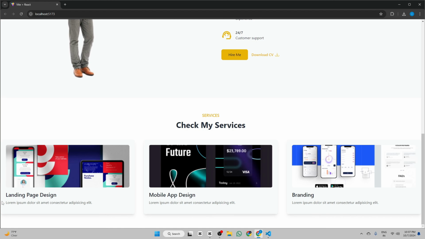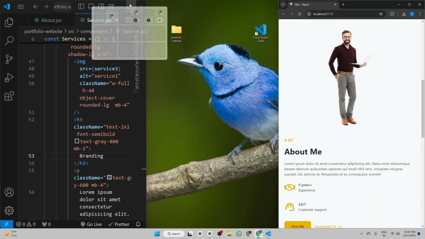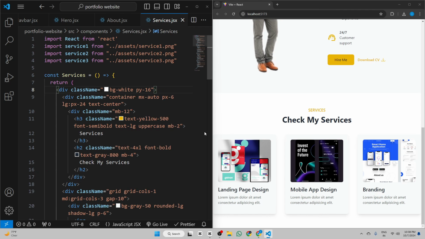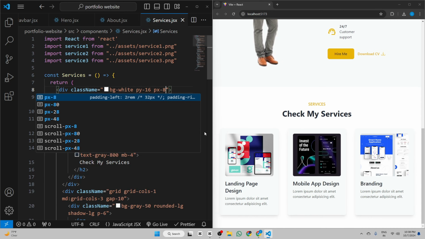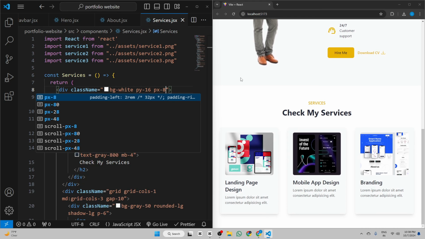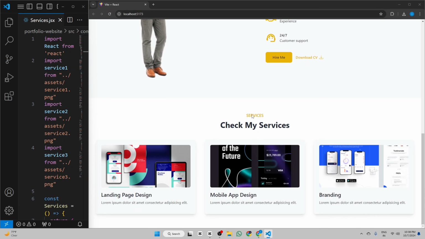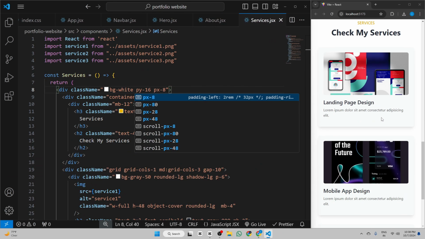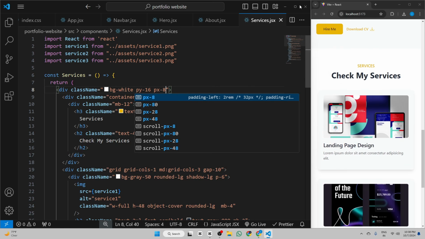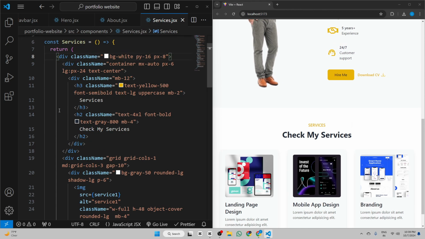Here we need some padding or margin, so I'm giving some padding and margin. Here we can give some padding from x-axis, which can be 8, and it's good. Now when we zoom it, it's looking like this, and for smaller displays it's looking great. So now we need some links here.